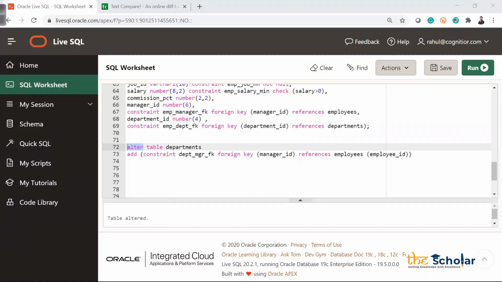Now let's create one more table. I think that is the last table which we have to create, which is the job history. Right? I want to create the job history table. Create table, and then we'll try to create the model diagram and understand how the data model looks. Job history.